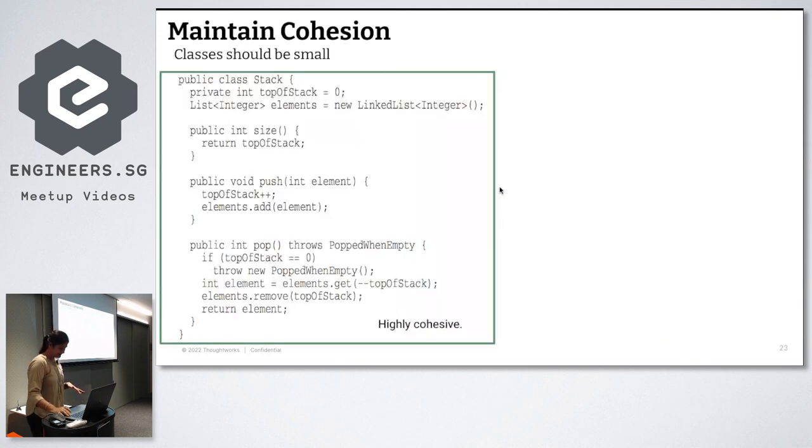Moving on to the next thing is maintain cohesion. So we say that our classes we write should maintain cohesion to keep it small. Now, what do we mean by cohesion?